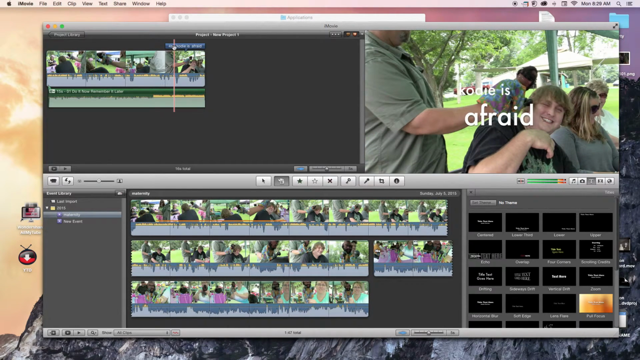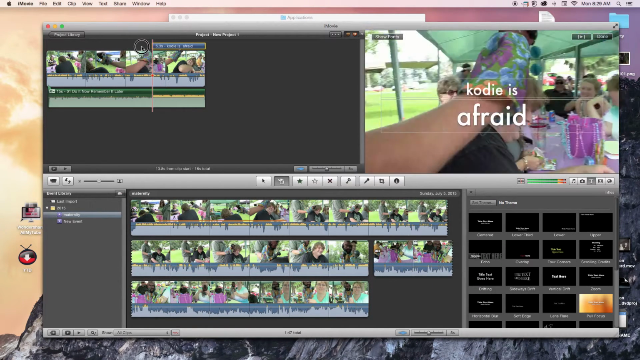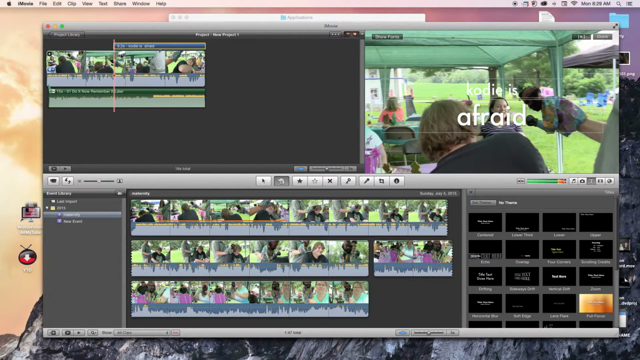Another thing is if you click on the text up here at the top, you'll see it turns to a yellow bracket on the outside. If you want to make it longer, you click on it. When you see it has the yellow border, you just drag it. So you can make it as long as you want.